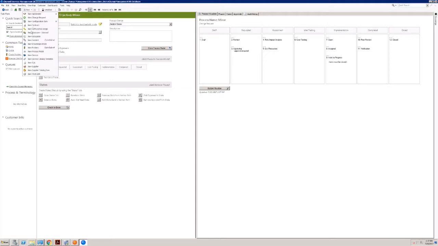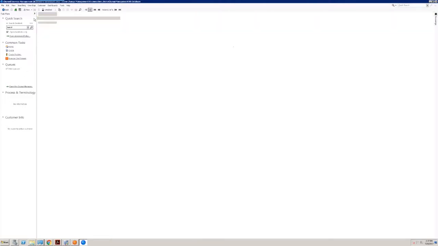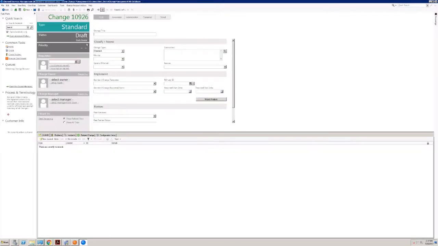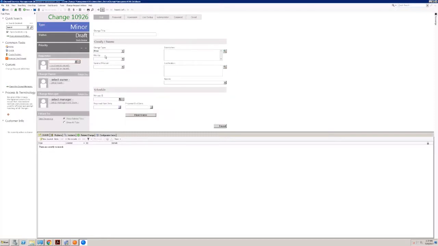So now I'm going to create a new change, and I'm going to select a minor. Oh, look at that. I didn't have to make any changes. It's magic. All I did was update that process model, and now I have draft, requested, assessment, user testing that we just added, implementation, completed and closed. So everything that I updated via metadata, via those forms on the process model, is reflected here on the back end inside change.